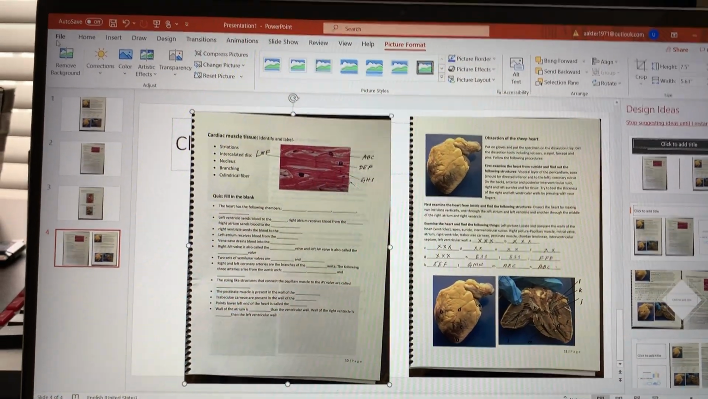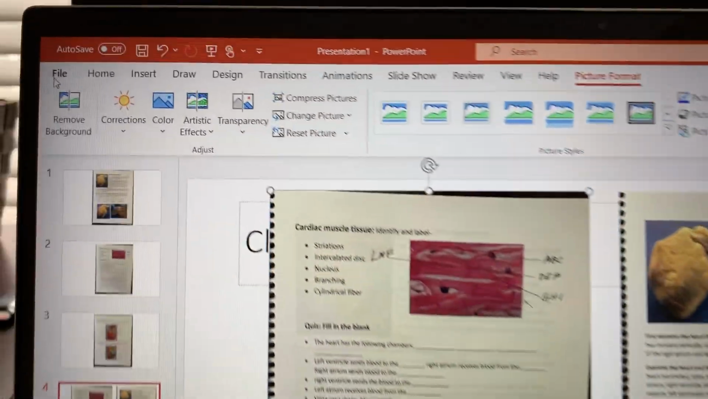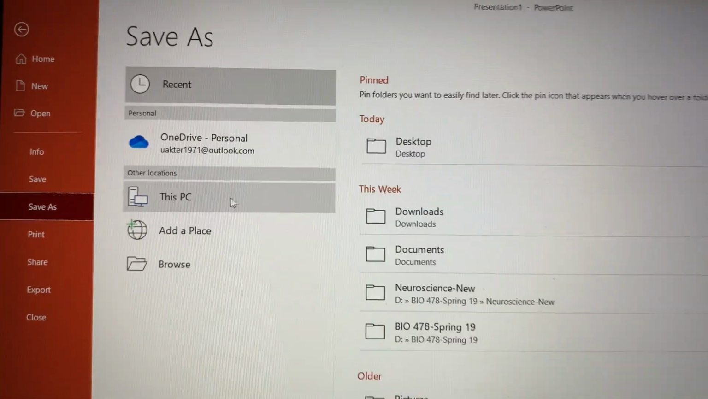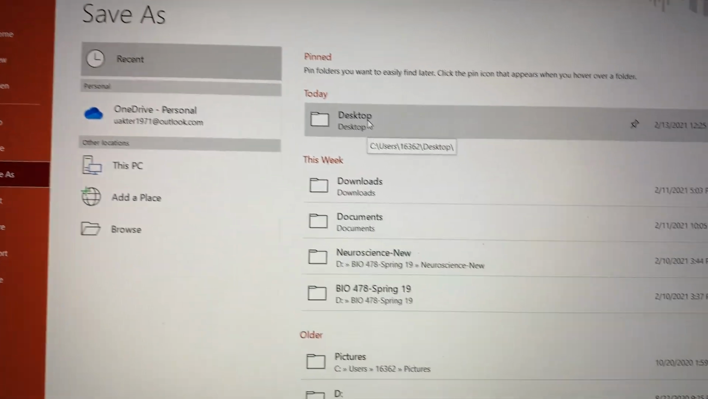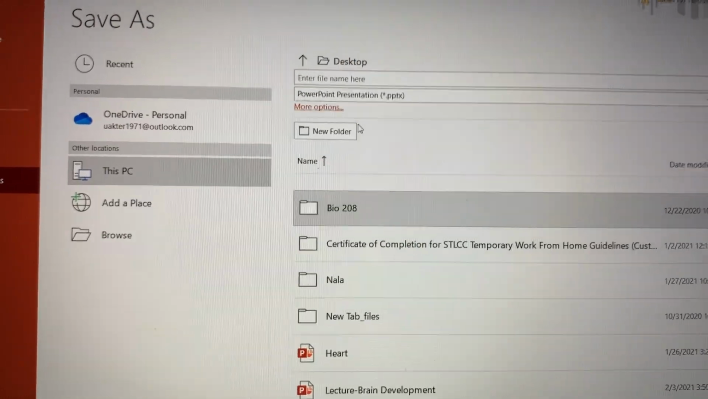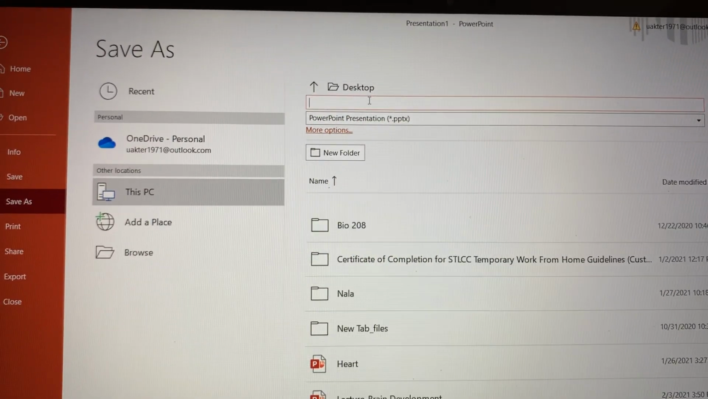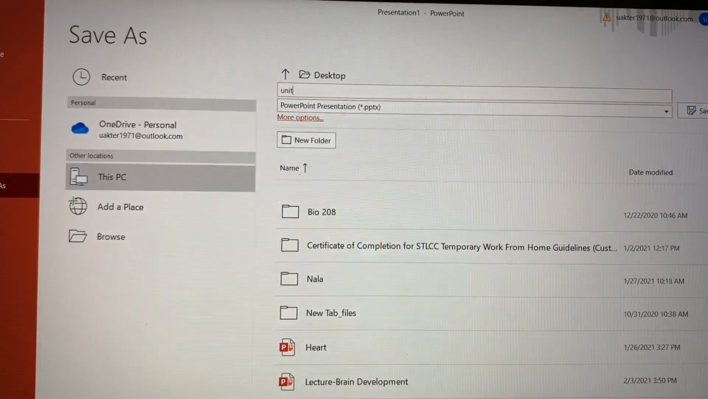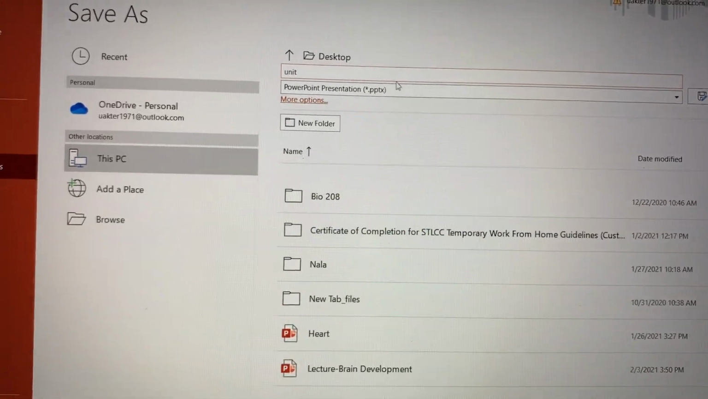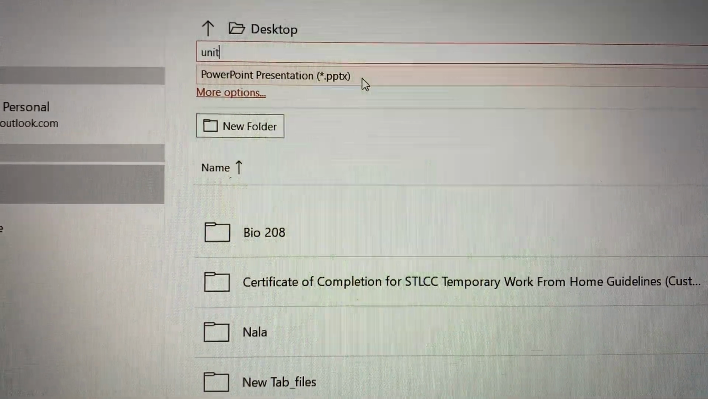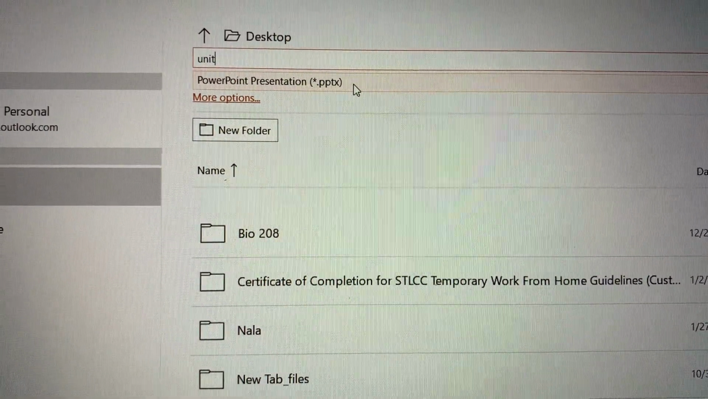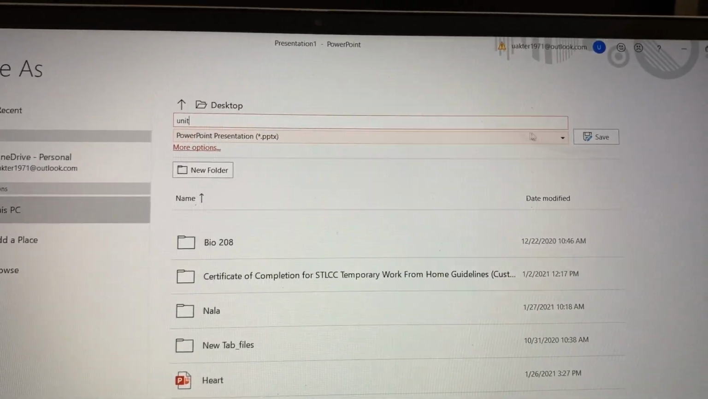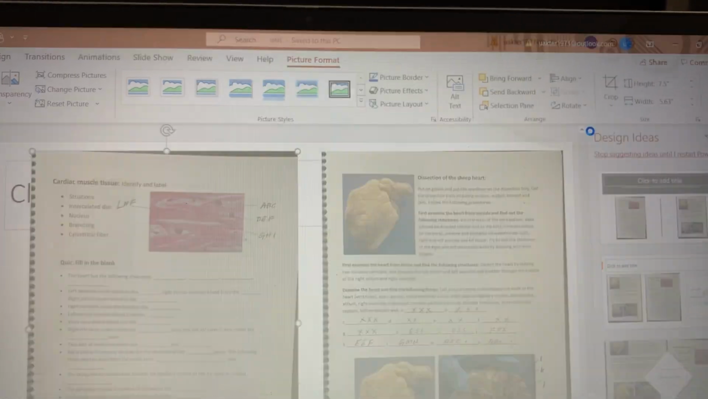So go to File here, the top left corner, and click Save As. Okay, now the last thing, where you want to save. If I want to save on my desktop, select Desktop, and then you give the name of this file, like Unit 1. So all those pictures will be in Unit 1. And in what format you want to save, you can save as PowerPoint, PPTX, or PDF. Let's first save as PowerPoint on my desktop. So save. So it has already been saved.